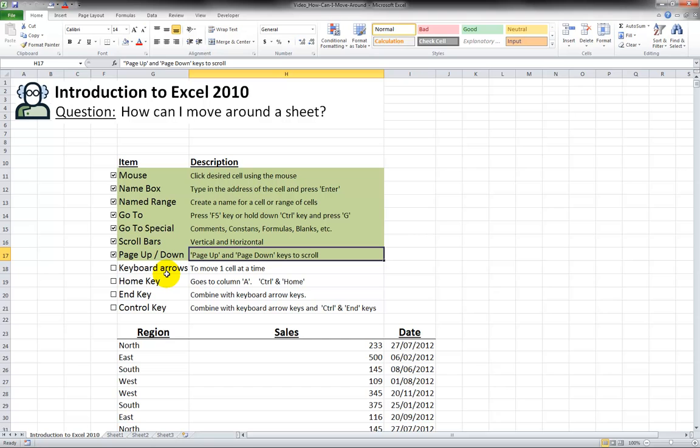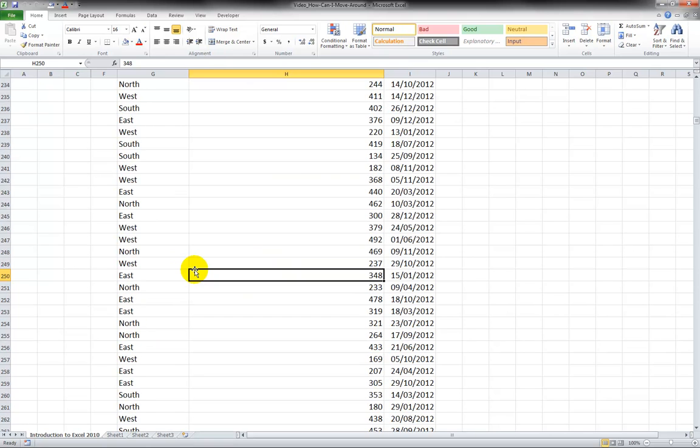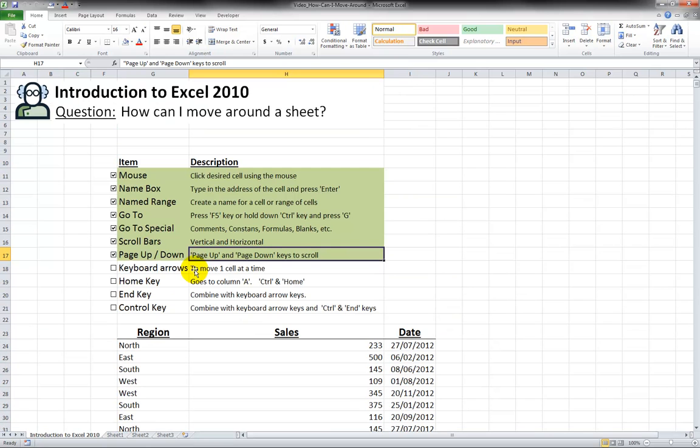Page Up and Page Down on your keyboard. So it's very similar to scrolling. Just keep pressing Page Down, or Page Up to move back up. Some people prefer this method over the scroll bars. Keyboard arrows. So, similar to the mouse, you could use the arrows on your keyboard to move back and forth, up and down.